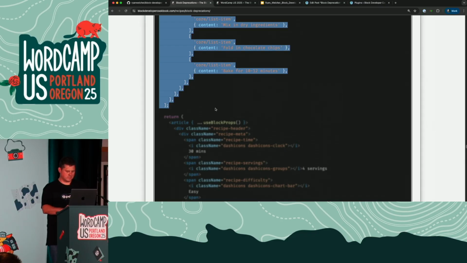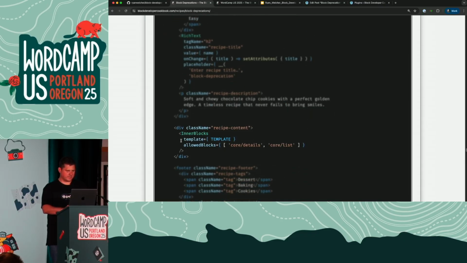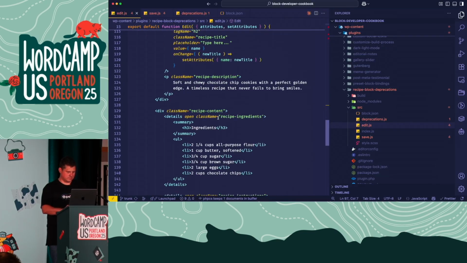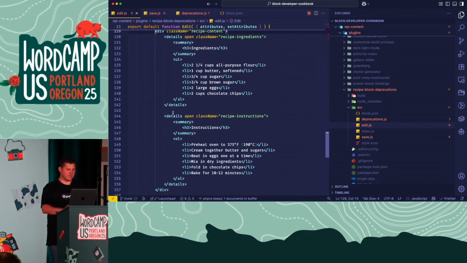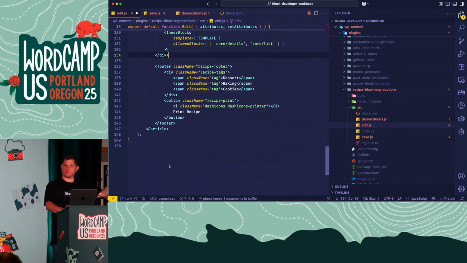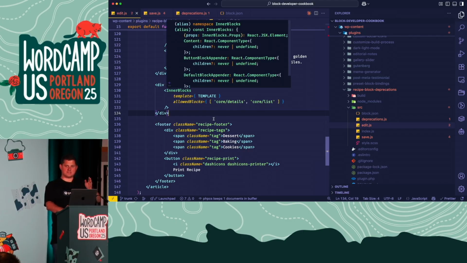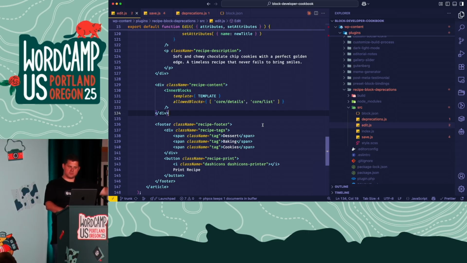Where'd that go? Right there. So in our deprecations file again, we're just going to add this big old object. It's huge. So again, our attributes stay the same. It's what they were before, but we need to keep it in there so it's consistent. For the save, we have to make sure that what's returned from the save matches the previous iteration.